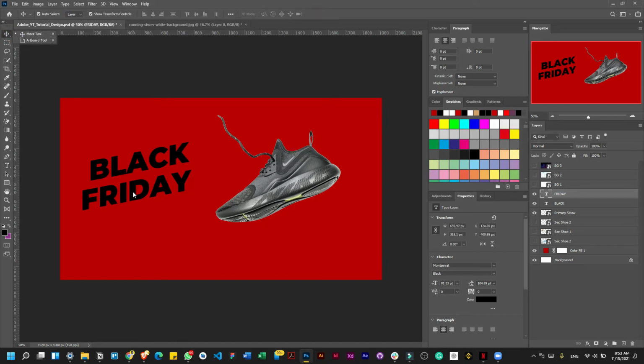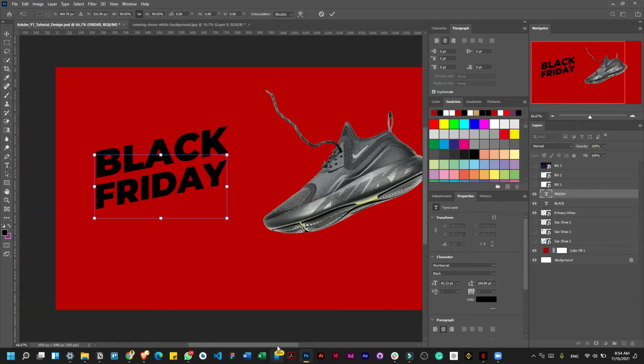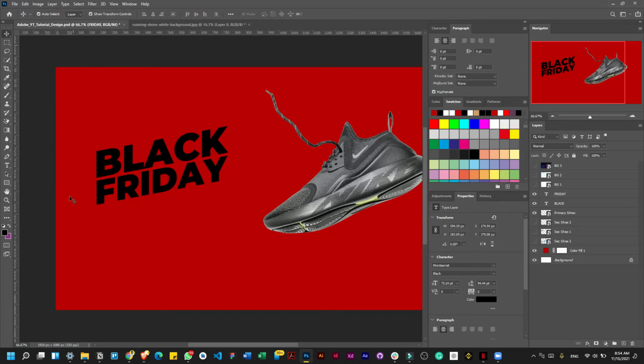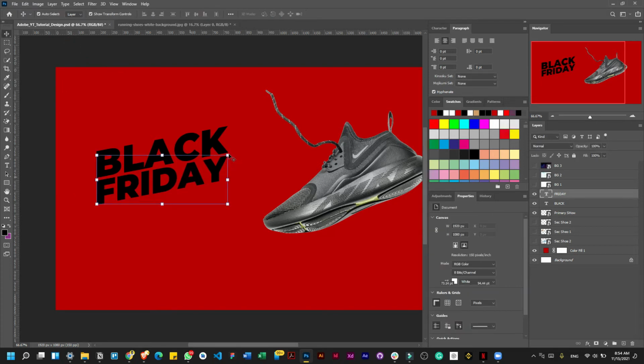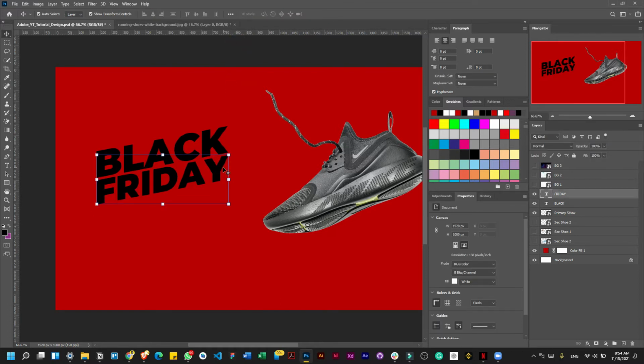So I'm going to center both of these texts, but I want the width to be the same. So let's reduce the size of the Friday and see, so it has the same width as the Black on top. I think this does it, just a little bit. Yep, I think this does it.